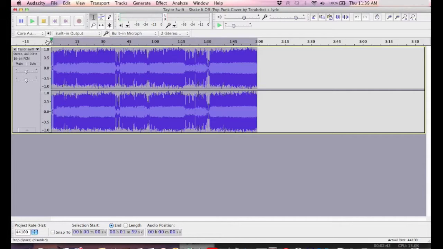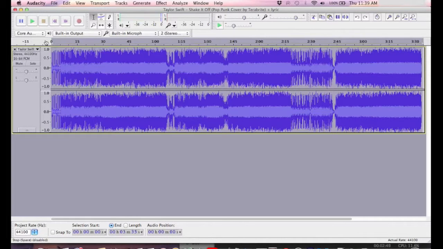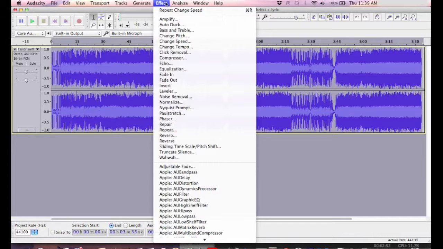So that's changing the speed of the song. The next thing we want to do, so I'm going to undo that now. And see, when you change the speed, it affects the person's voice. If you want to change the tempo of the song without affecting the voice, you can do that too.